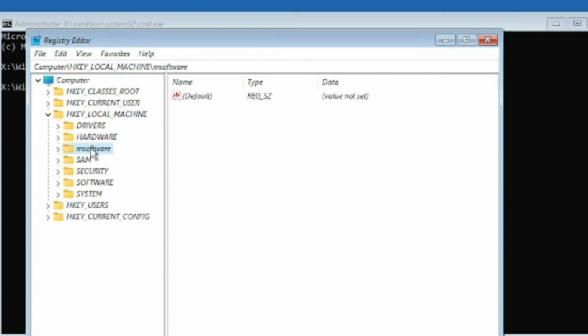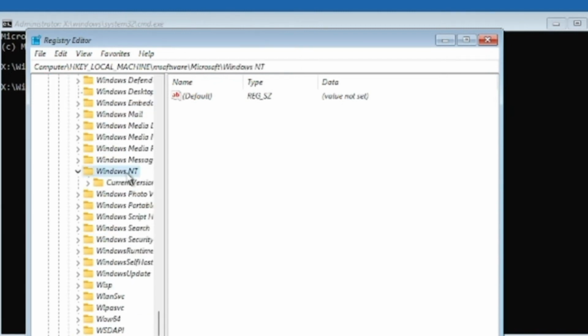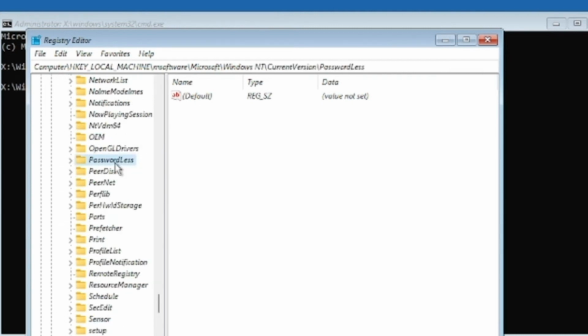And then you have to look for the Microsoft folder. So look for Microsoft and double click on it. And then you have to look for Windows NT. So just scroll down until you find Windows NT. Once you get it, click on current version. And there you have to find passwordless. Just scroll down until you find it, and you will find it in the P section here. Here is the passwordless option.